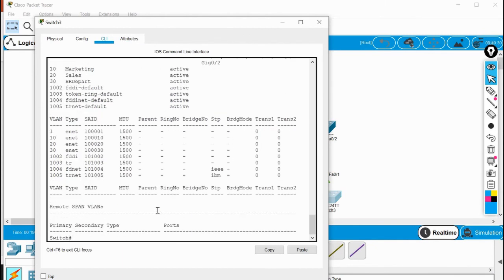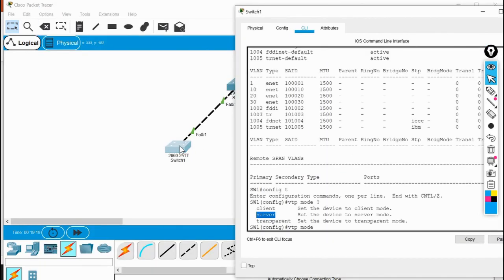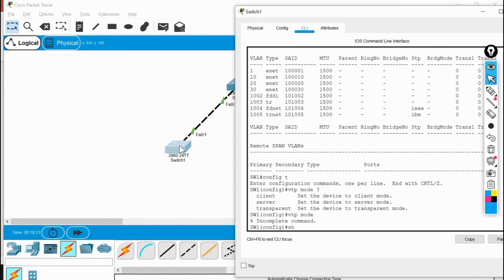No, we have not got it. Why? Because this is the password mismatch. Even we will not receive on this switch. Enter show VLAN.